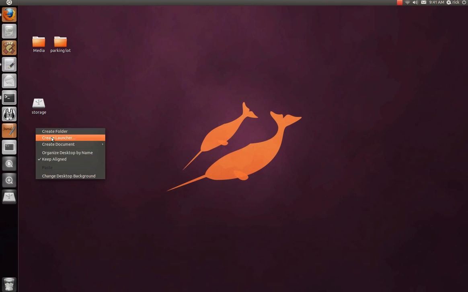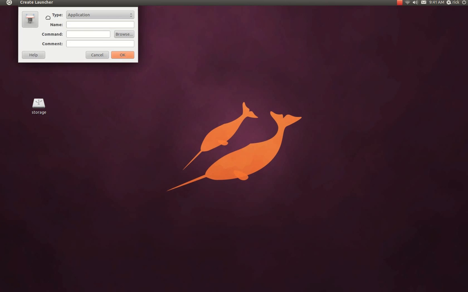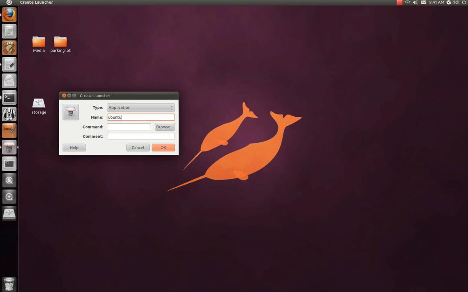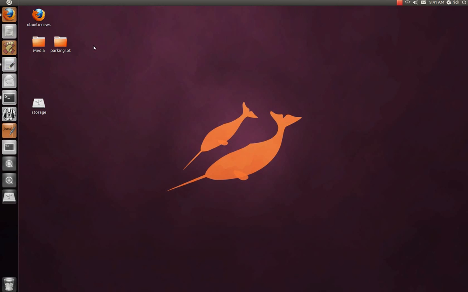I'm going to choose Create Launcher, and then I have this little Create Launcher application. I'm going to call this Ubuntu News. And then I'm going to give it a command. You can put any command here that you want. Any command that you like to use you can put in here. The command that I want is to open a new instance of Ubuntu News. So I'm going to say Firefox http://ubuntunews.org. I'm going to say OK. That's going to create a launcher item on my desktop, Ubuntu News.